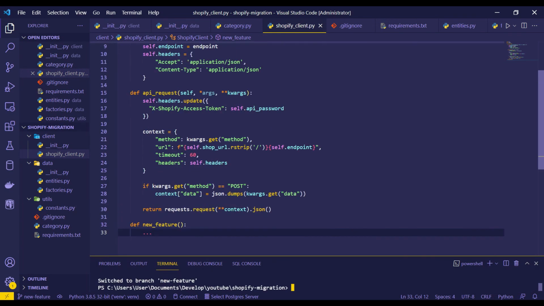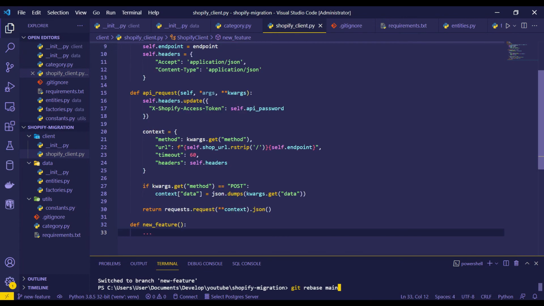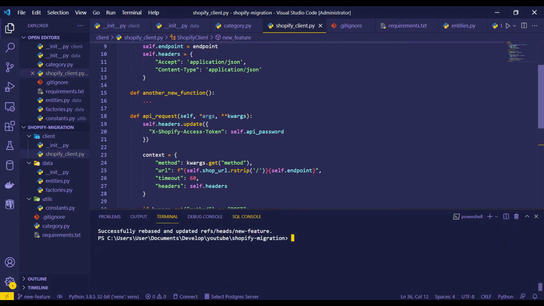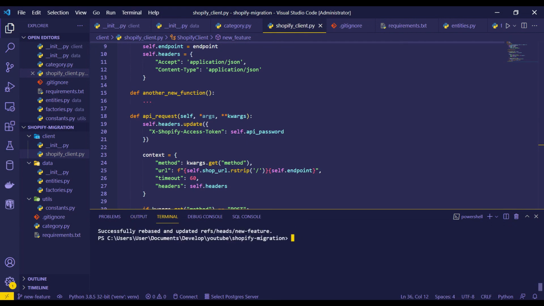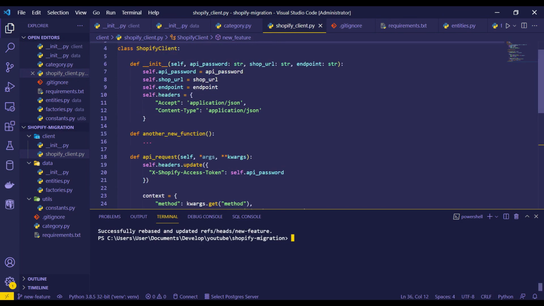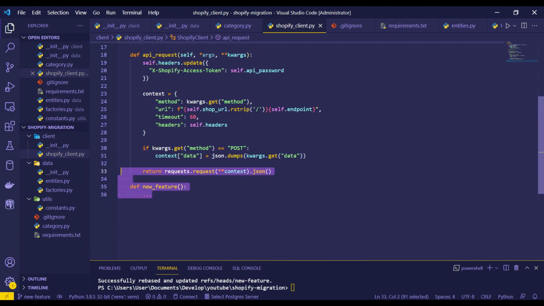And so now let's type git rebase main. So git rebase and the branch that we want to rebase with. So in this case, the main branch. Okay, so let's click enter, and that's it. As you see, successfully rebased and updated. That applied all the changes. If I am able to show you. Alright, so and that's it. Another new function is here. The near future function is here as well.